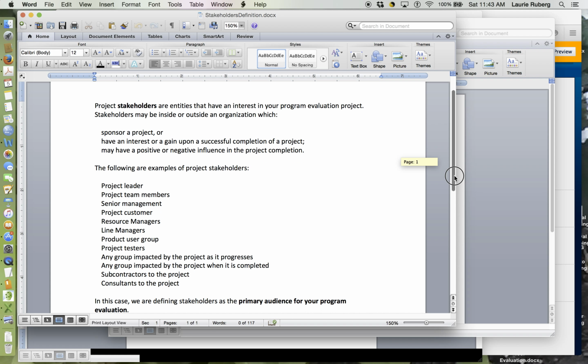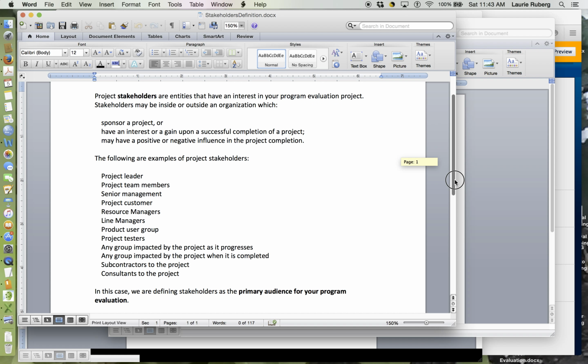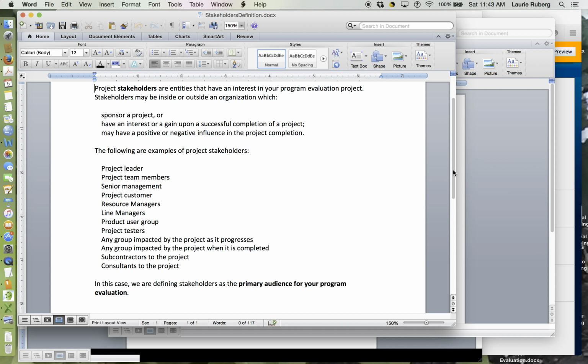The project leader, the project team members, senior management, project customers, resource managers, line managers, product user group, they can be your stakeholders, your project testers, any group impacted by the project as it progresses, any group impacted by the project when it is completed, subcontractors to the project, consultants to the project. So in this case, we are defining stakeholders as the primary audience for your program evaluation.